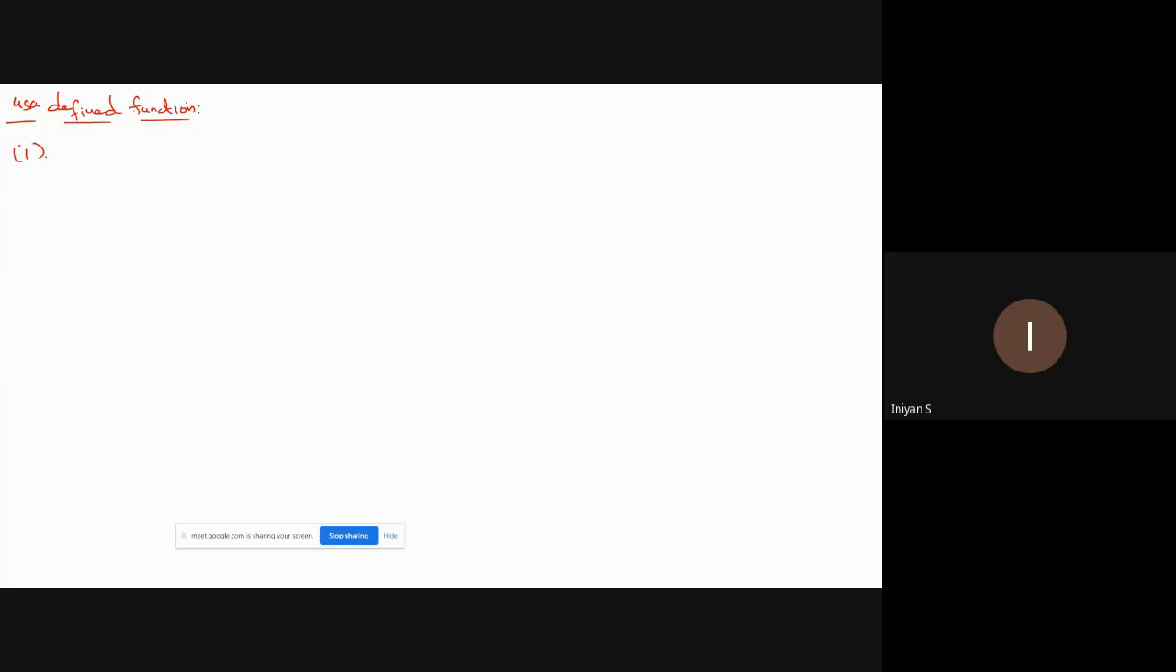For example, write a short note on user defined function and its category with a suitable example. What is meant by a user defined function? A user defined function is a function which is created by the user, a particular user. It is also a collection of executable lines in order to execute a particular task. That's it. The only difference is it can be created by the user.